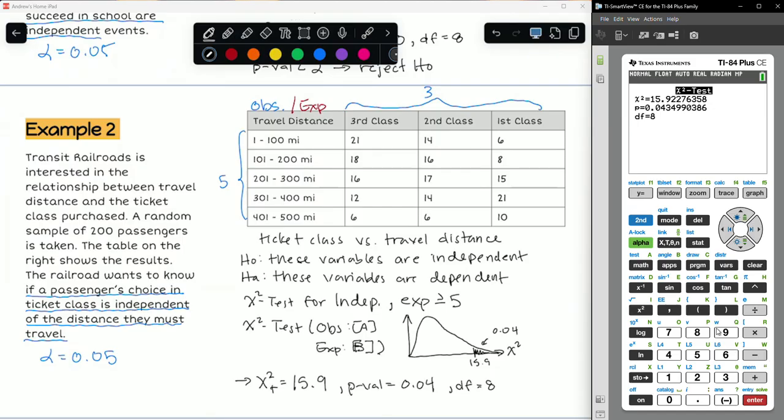I am going to go back and check that my expected turned out all right. So second, x to the minus 1, and I'm going to view matrix B. And the smallest box I see in my table is 6.6. So we have cleared that condition that our expected values are all bigger than 5.